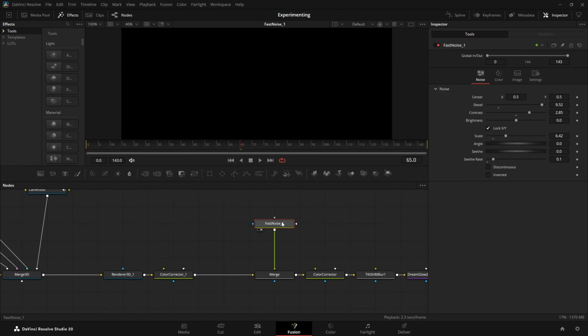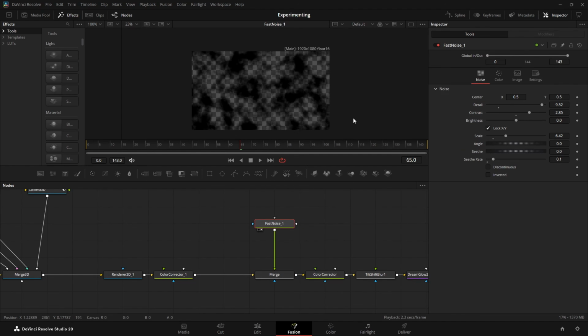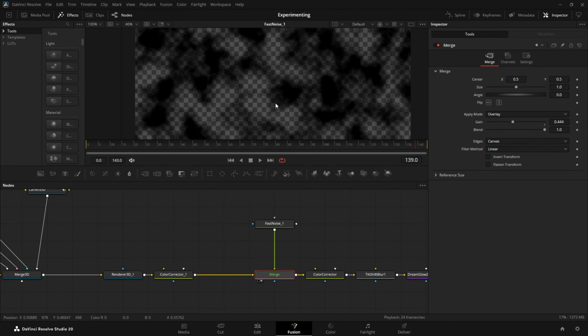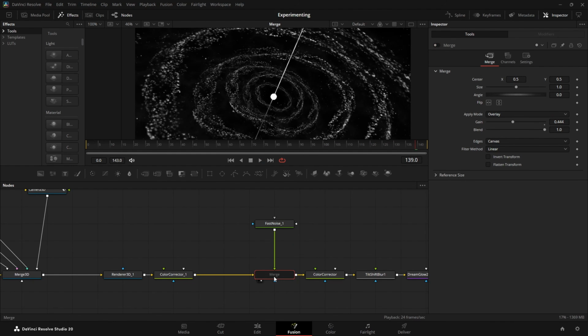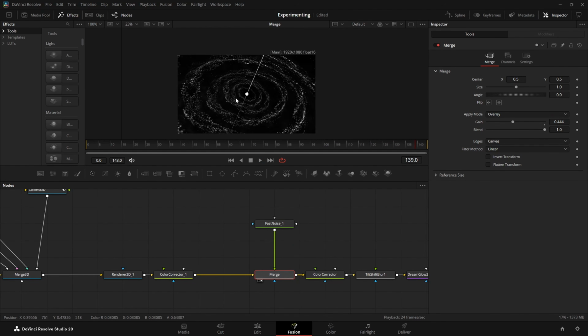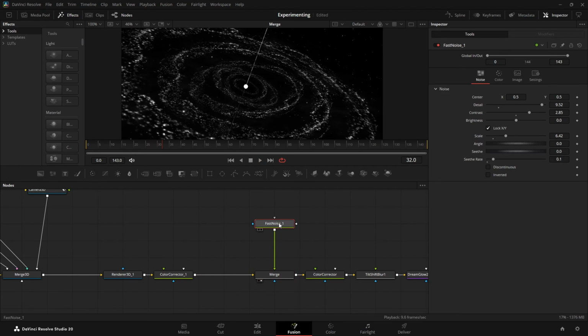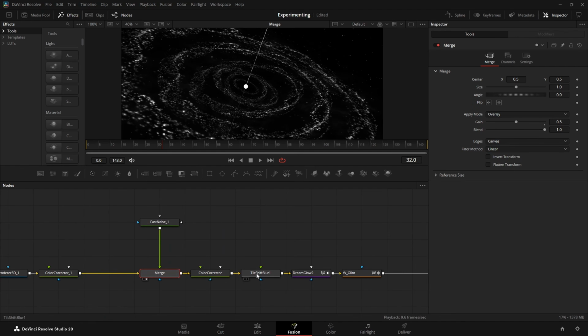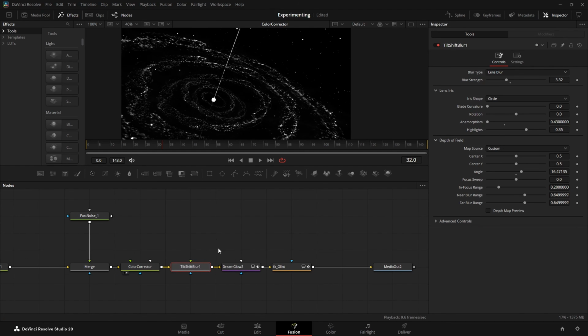Then I used another fast noise. This one is set to gradient and then black and transparent. I overlaid that with overlay mode. It just adds a bit more randomness. And it's obviously not matching the movement, but because it's really subtle, I think it also works without being tracked into the scene. Then I used a color corrector, and then the tilt shift blur.